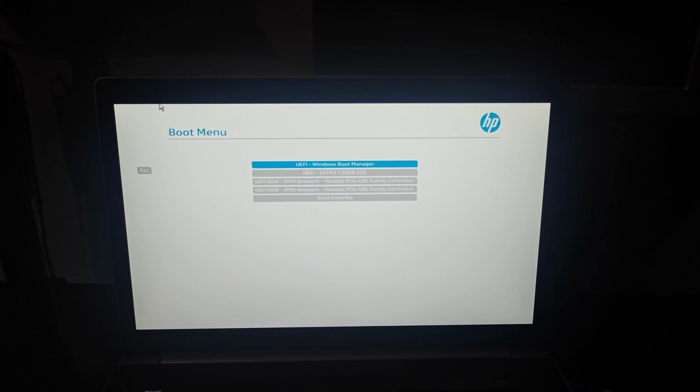Spam F9 and see what comes up in the boot menu. I'm hoping that booting from this SATA 3, which is the secondary drive, this is going to boot. What is going on? Is this going to boot macOS? If it does, that means the EFI partition worked. The EFI partition worked.